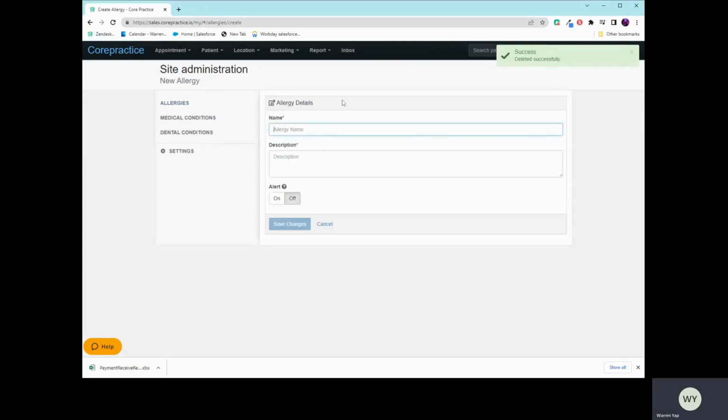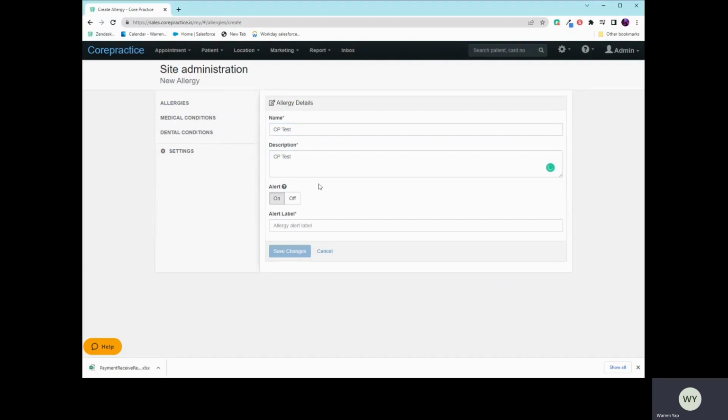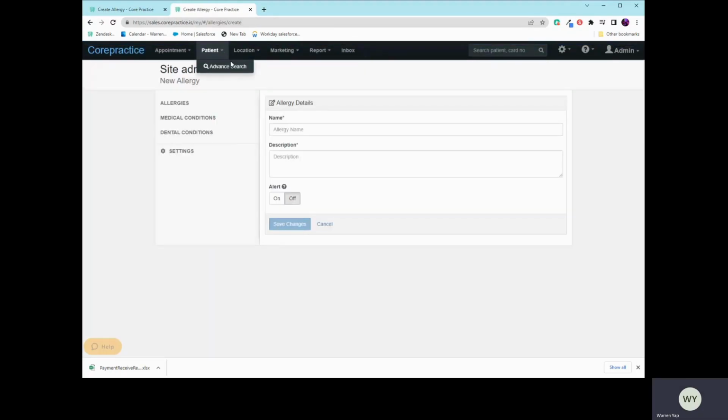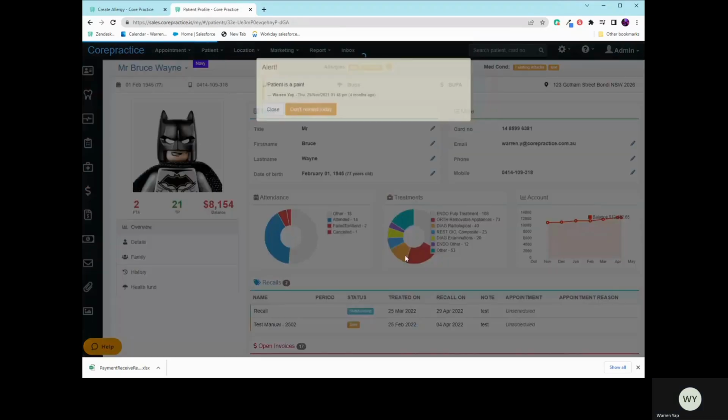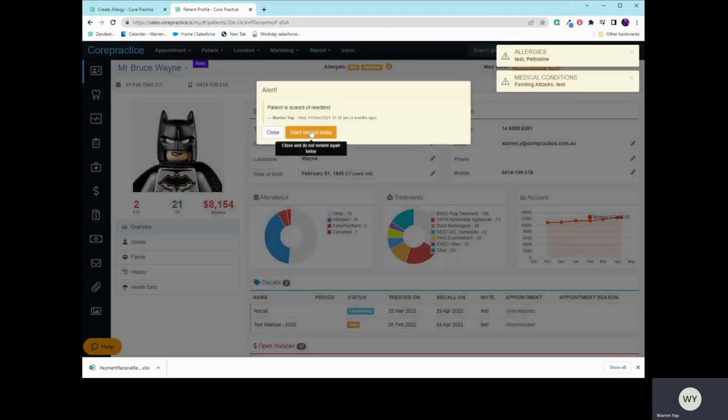Now I'll give it a name. I'll just say CP test. Give it a description if you need to. And this alert section is only important if you want to have this as an alert on the patient's file. As an example, if I go into Bruce Wayne, see these little pop-ups up here.